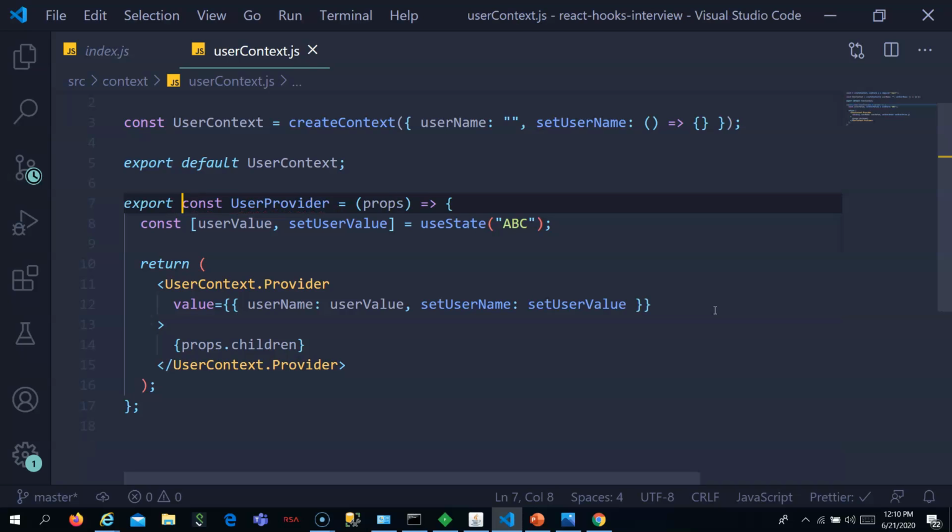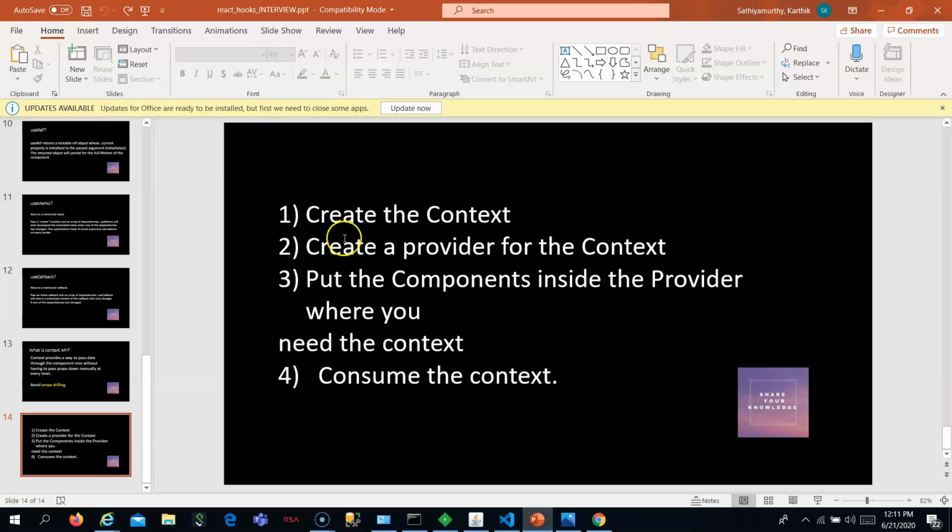Now I have created the context, and I also have created a provider for that context which will be providing the logic for how to set the username and from where the username will be taken. So it will be taken from the state created in this user provider. Okay, so we have done with these first two steps.